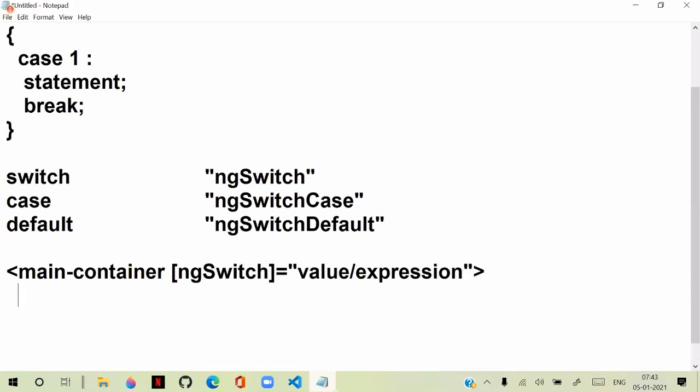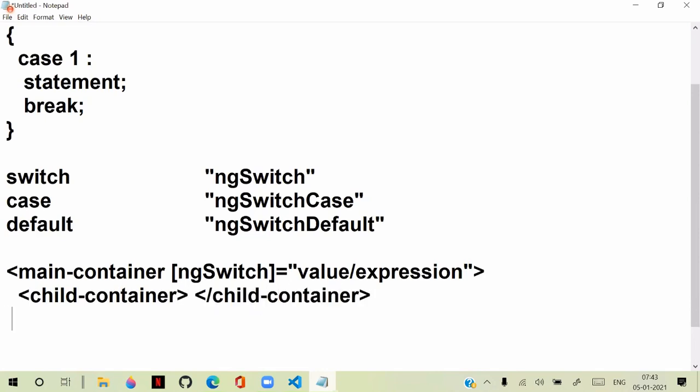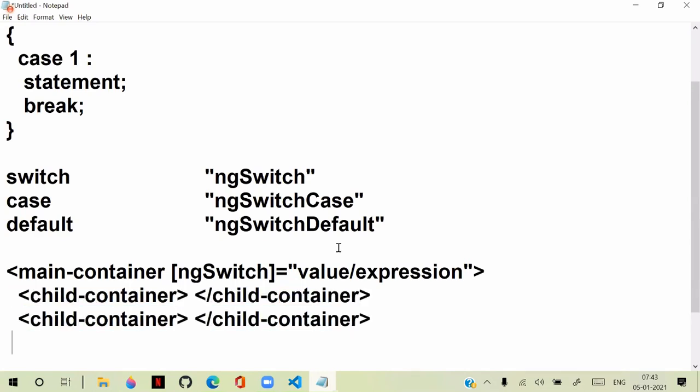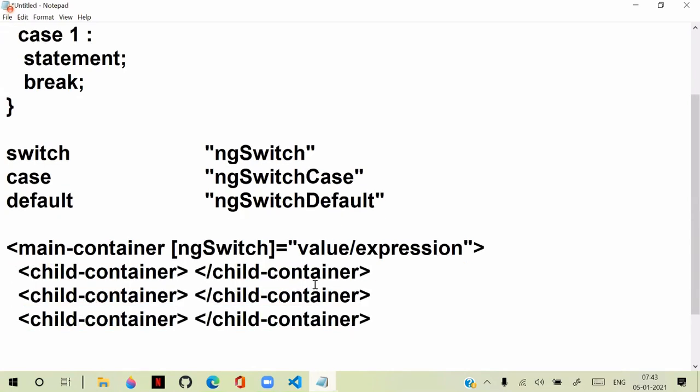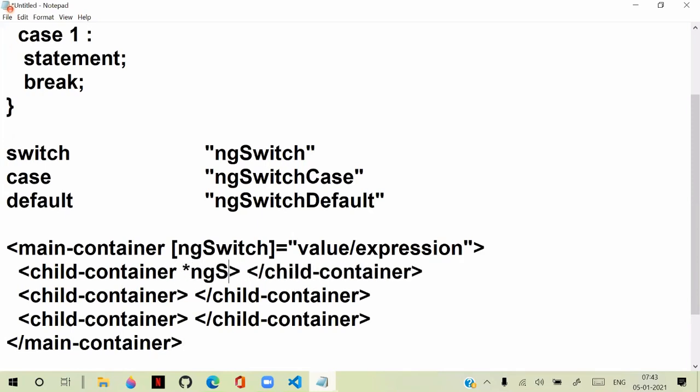Now inside the main container, we will have child containers. We will have so many child containers. So this is child container 1, 2, like this. Inside the main container, we keep all these child containers. Now each child container will be used as a case. That means we use ngSwitchCase.